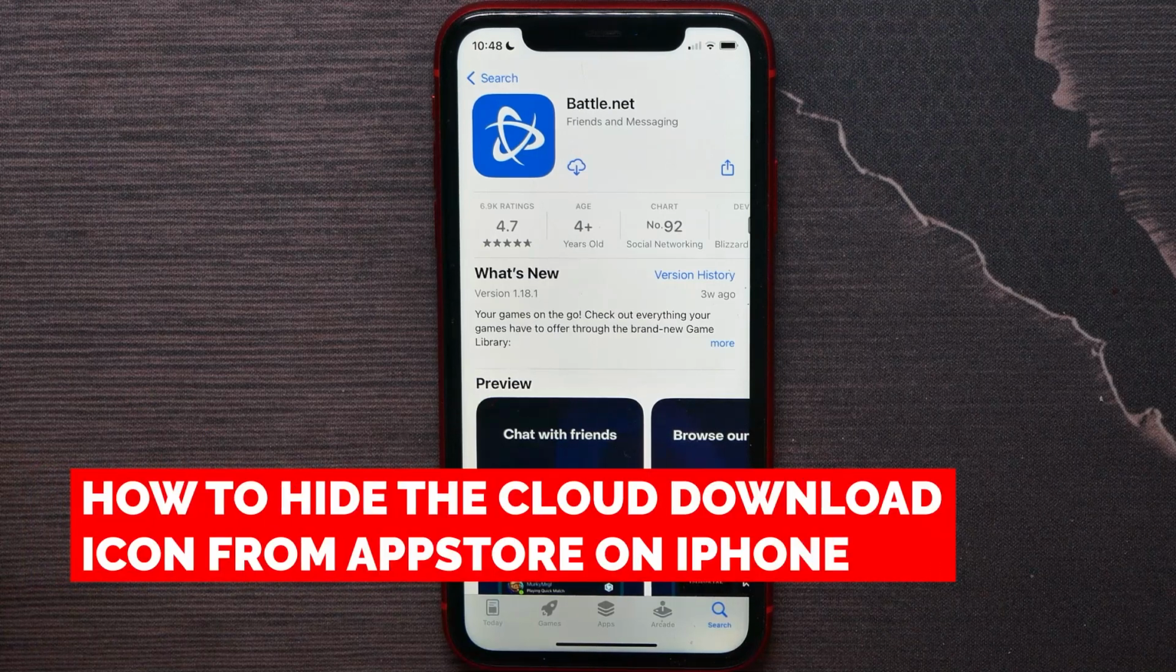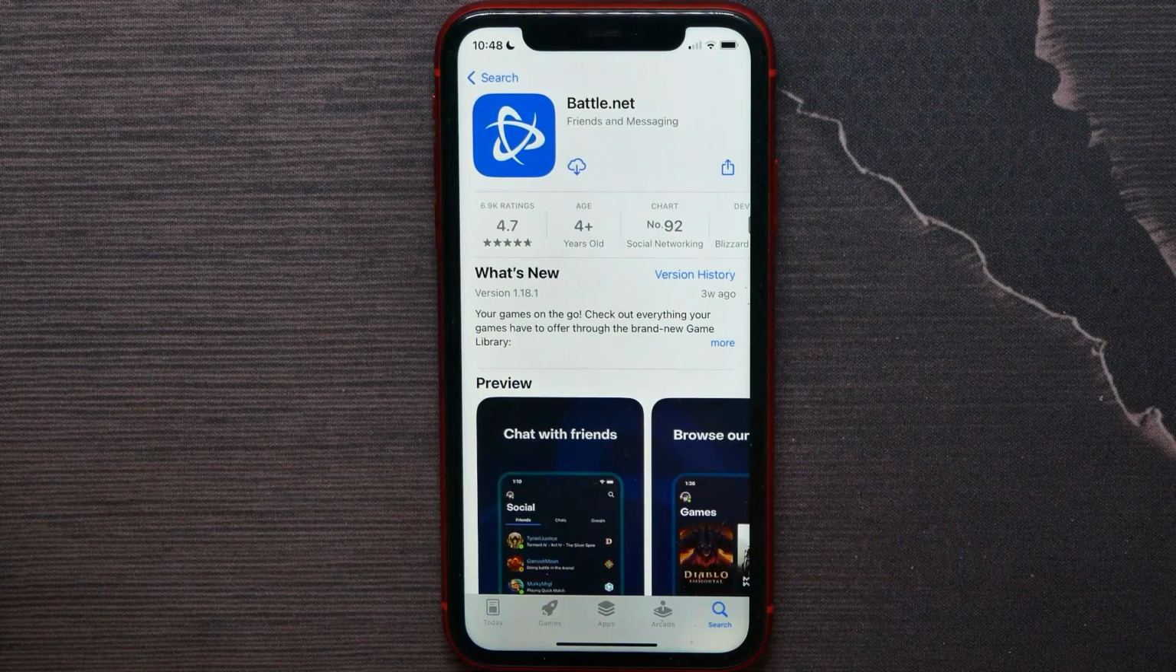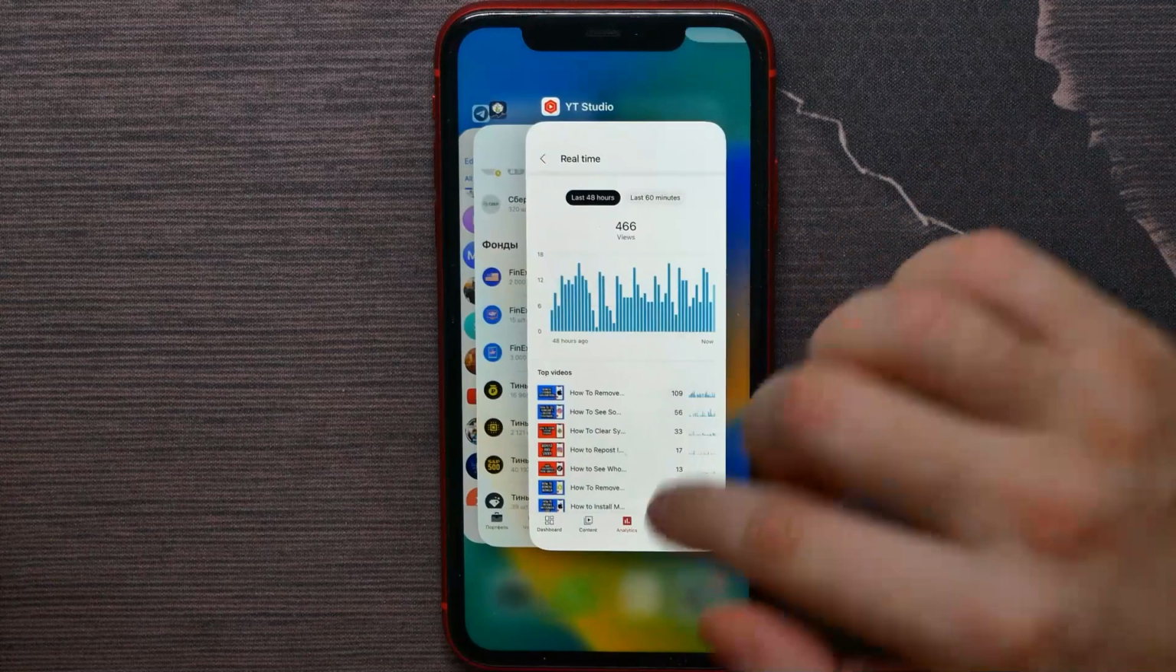In this video, I'm going to show you how to hide the cloud download icon from apps on your iPhone. That is quite simple and easy to do, so let's begin.